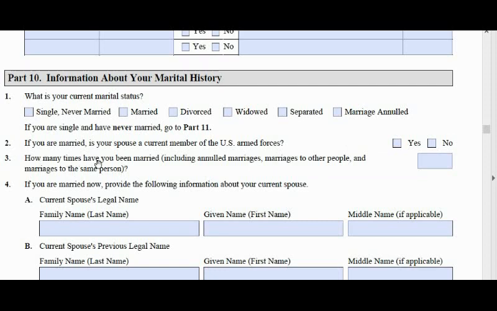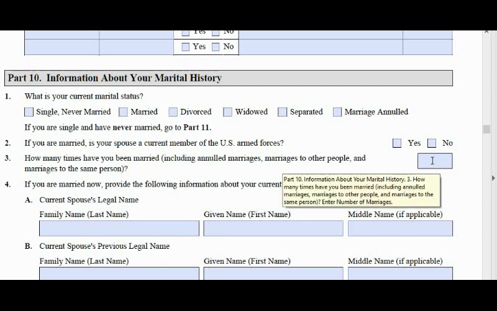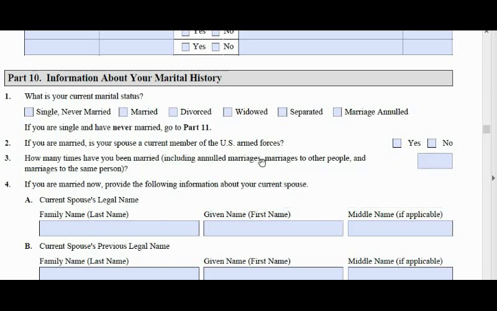So on 3, how many times have you been married? Including annulled marriages, married to other people, or married to the same person. So if you've been married twice or 3 times, then you put a number here. If it's twice, you put 2. If it's 3 times, put 3. If it's 5 times, then you put 5. Okay. So you have to even include the annulled marriage. If it includes a marriage that is not legally accepted or legally recognized, you have to include those marriages as well.